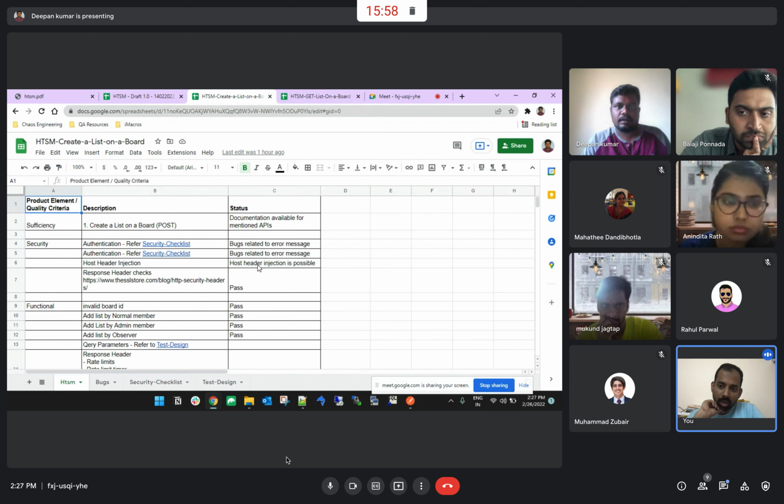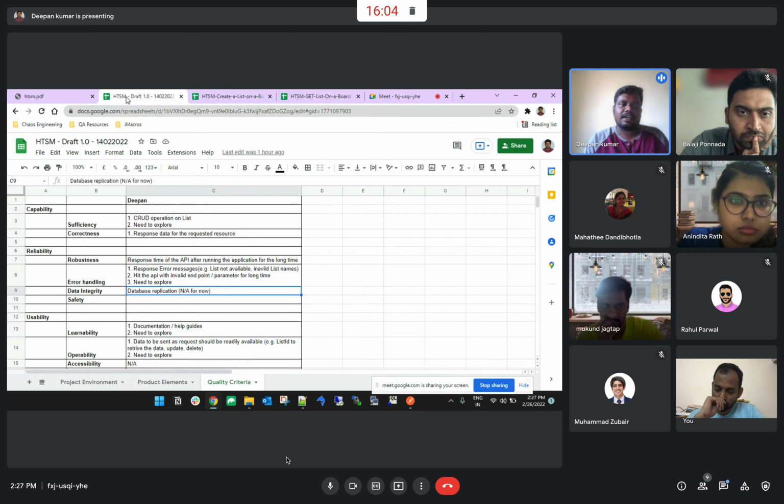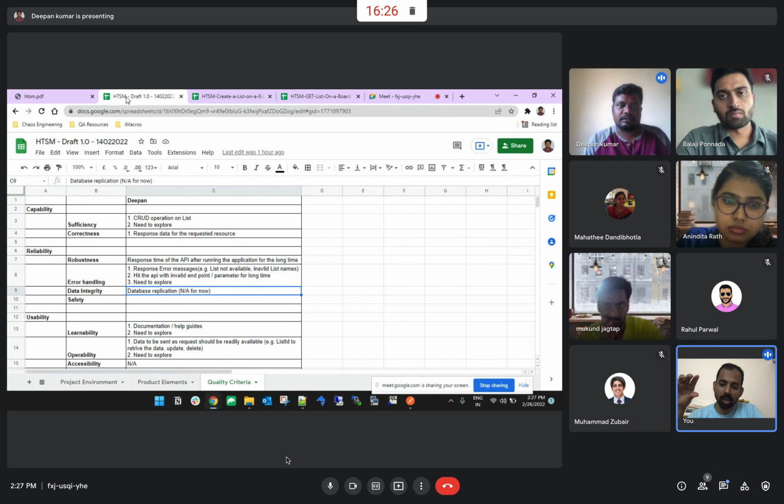And what is HTSM draft 1.0? This is so we try to understand what HTSM is and how we can apply the HTSM whatever we explored so far on the API side. Before we proceed with our testing, we try to gather as much information as we have. So this HTSM sheet is your info about the APIs. Okay, yes.